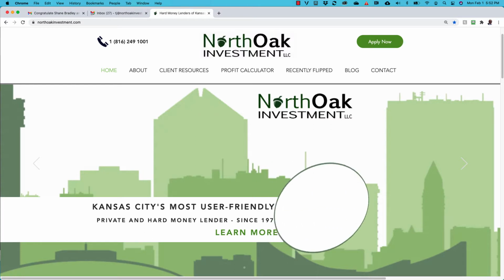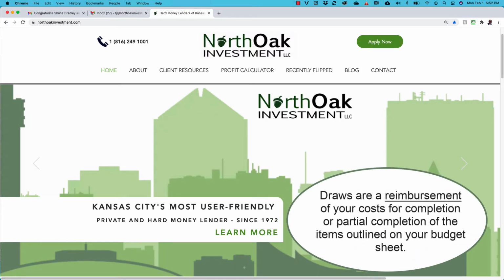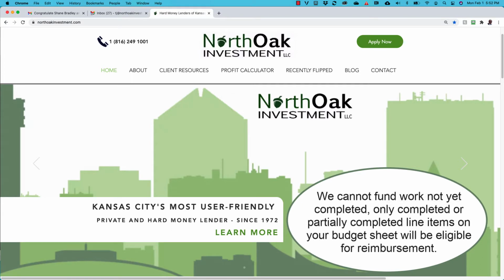Before we get started, it's important to remember that draws are a reimbursement of your costs for completion or partial completion of the items outlined on your budget sheet. We cannot fund work not yet completed. Only completed or partially completed line items on your budget sheet will be eligible for reimbursement.